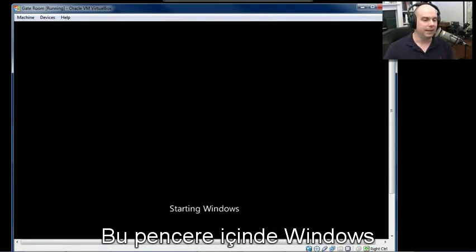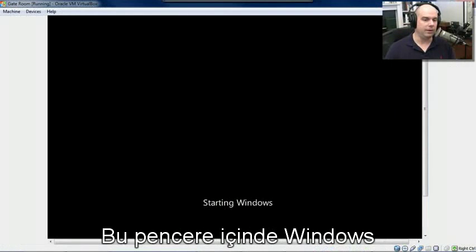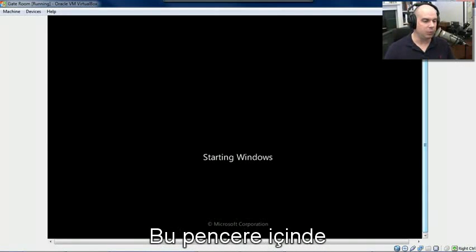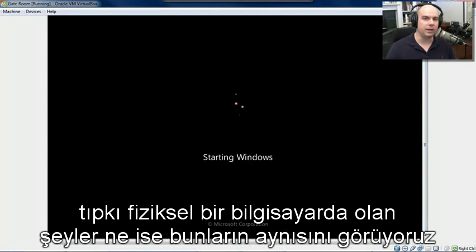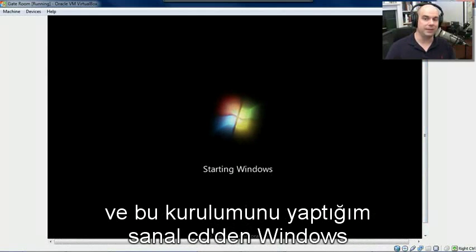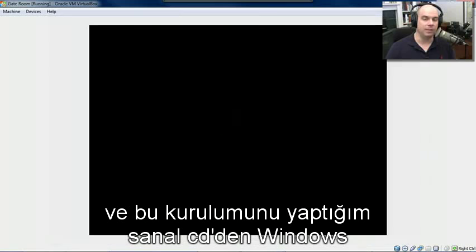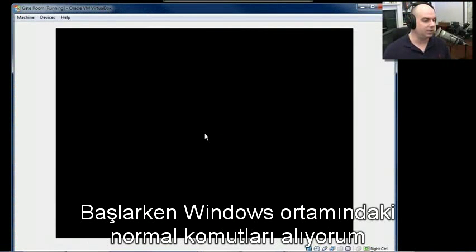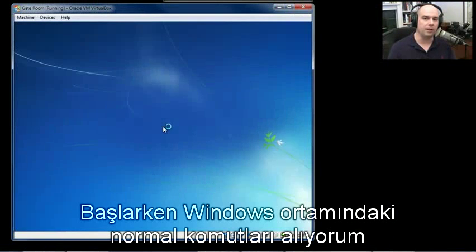So Windows is running inside of this window that we have here. I'll maximize it so we can really see everything that's going on. Inside of this window is just as if you were starting this up on a physical computer, and it's really starting the Windows pre-installation environment directly from the virtual CD that I've installed onto this computer. As it starts up, we're going to get the normal prompts that we get for a Windows environment.